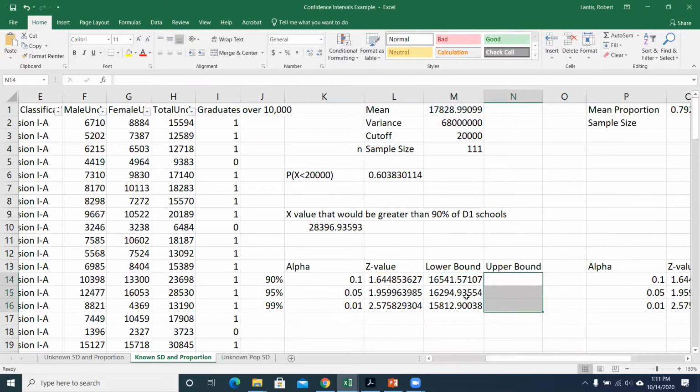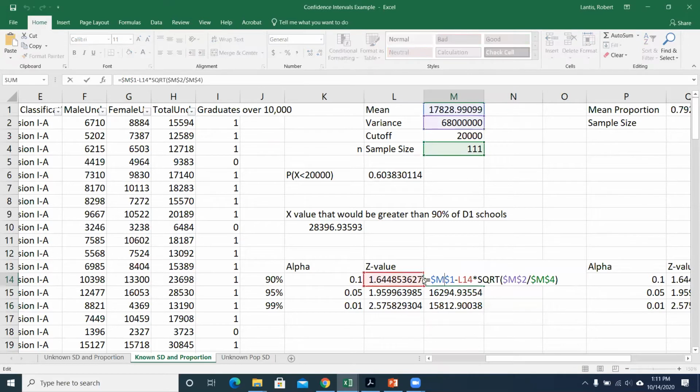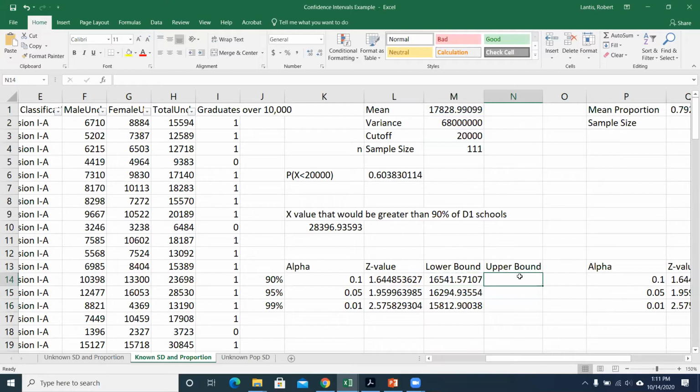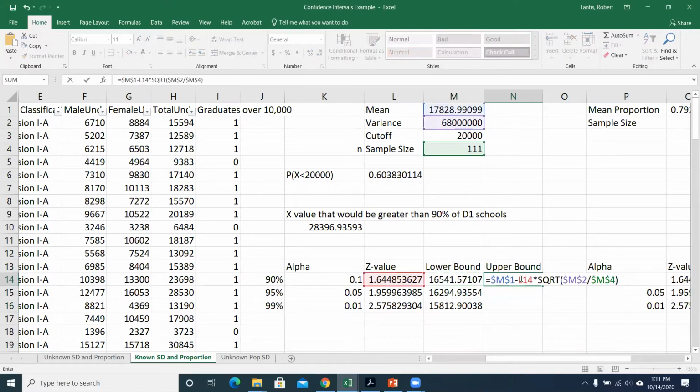So let's say this wasn't here. I could have highlighted this, copied it, hit enter, go to this cell, hit Control-V, and notice if I do it that way, if I don't drag it, it doesn't update that cell reference. Now the only thing I need to do is change that negative sign to a positive sign so I can get the upper bound. So there's two different ways of doing the same thing.